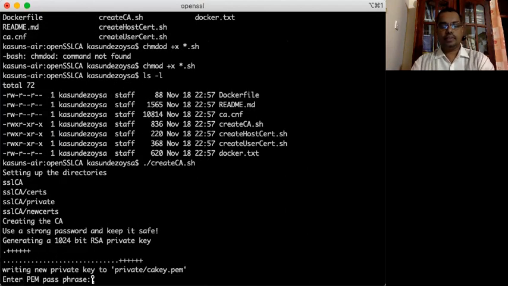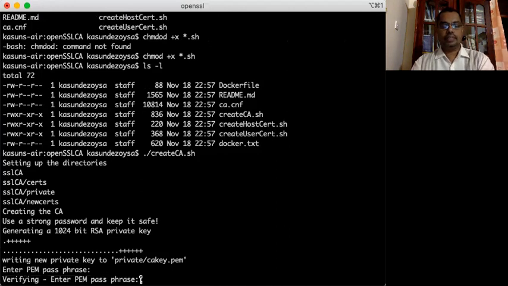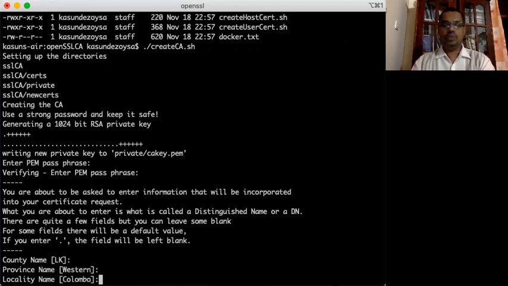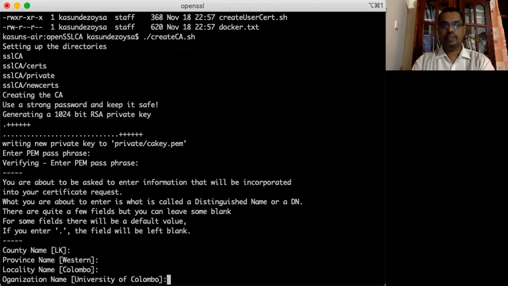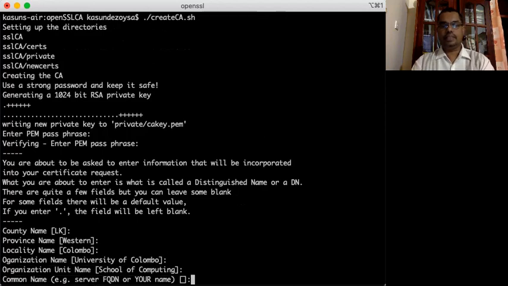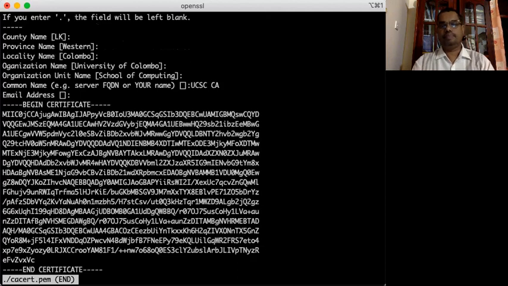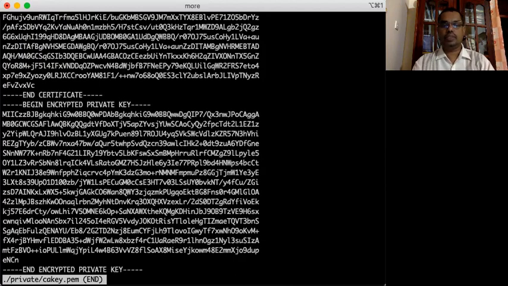It has a password to protect the private key of the certification authority first. I use country name. Those parameters within the brackets are default. So I'm using those default parameters for simplicity, and I call it the UCSC certification authority. In the common name, I give the name of the certification authority. Skip the email. So this creates a self-signed certificate for the certification authority. And this is the private key of the certification authority.